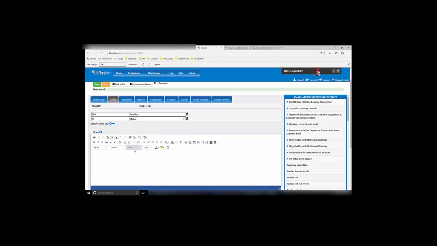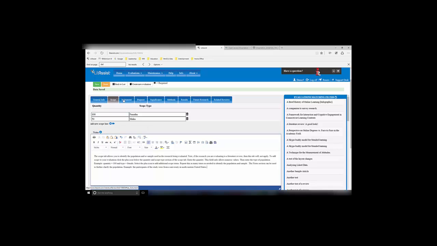Then enter the type of population. Example: quantity equals 100 and type equals female. Select the plus icon to add additional scope items. Repeat this as many times as needed to identify the population and sample. The Notes section can be used to further clarify the population. Example: the participants of the study were from a university in northeastern United States.